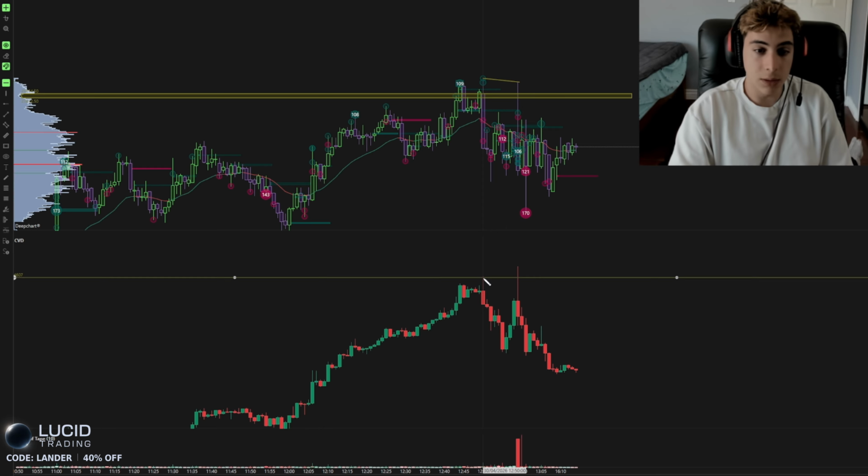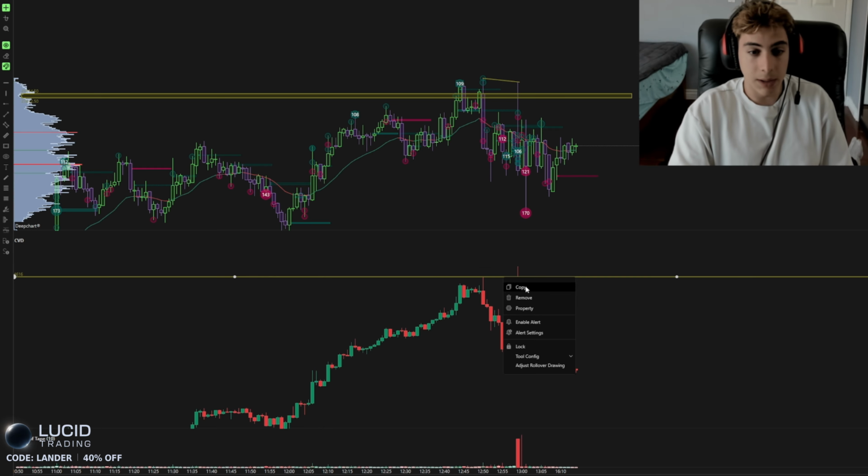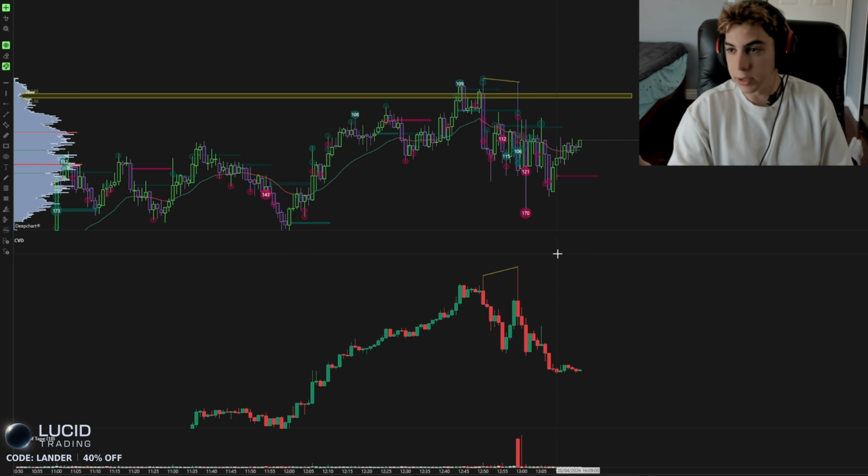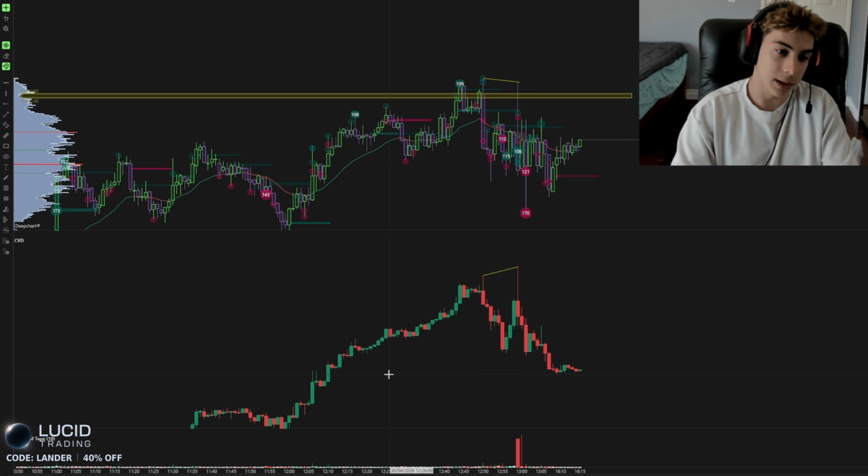Is going to be this. So you look for a divergence. As you can see, here we have a higher high up here, and we have a lower high here. And this is something that we're going to use on the smaller time frame. So this is not something that you want to go ahead and look.